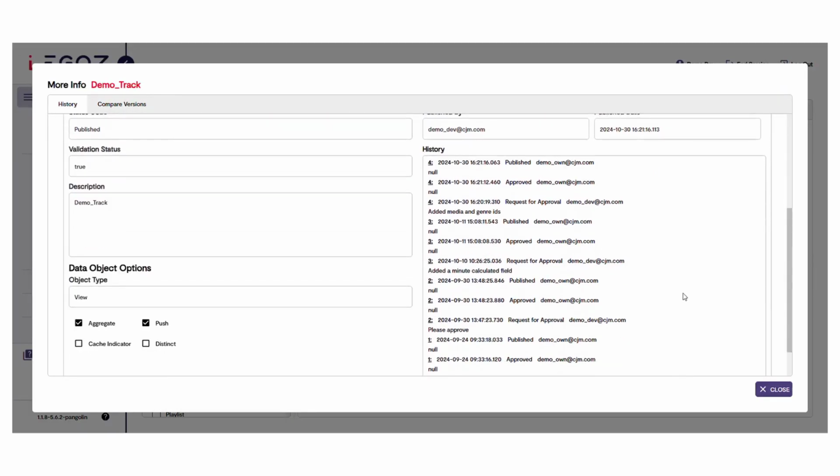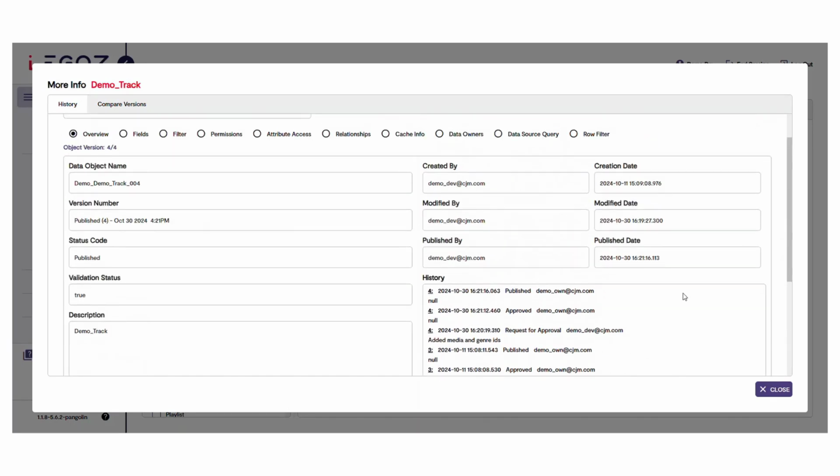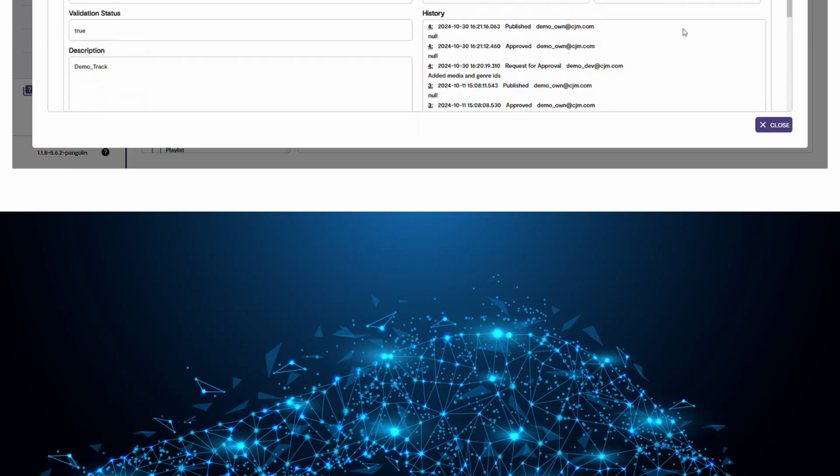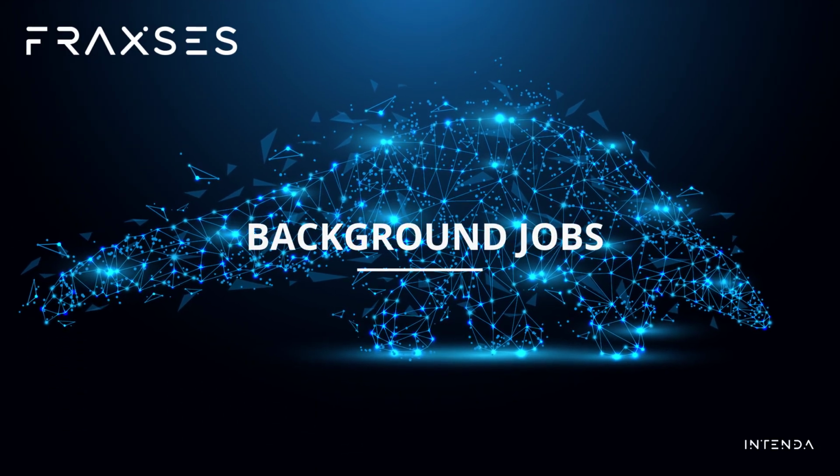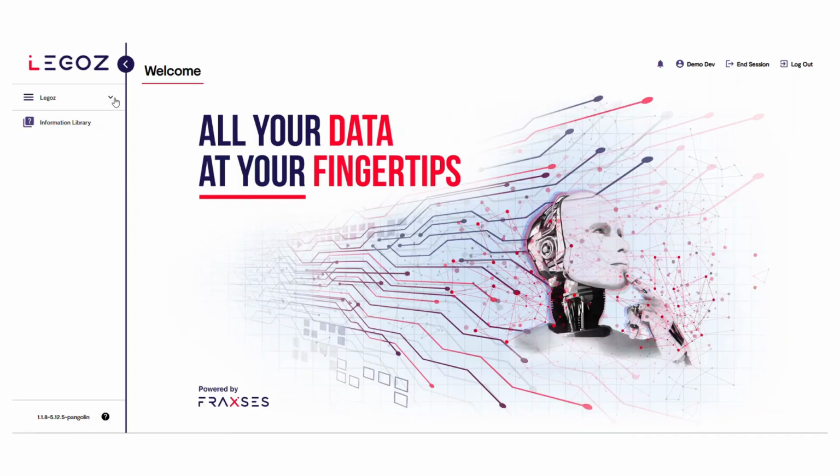That brings us to the end of this section on Object Builder enhancements that have been introduced in Pangolin. Next, we'll discuss background jobs. Background jobs was previously known as publication status.